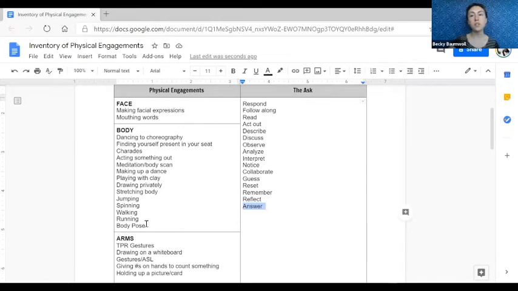Okay, what do I want to use for that answer? I could have them draw their answer. I could have them mouth words instead of say words. I could have them create their answer with clay or create a gesture for their answer. For this example, I'm going to choose body pose. Let's have them use a body pose.